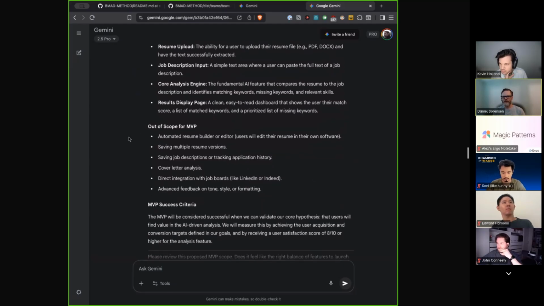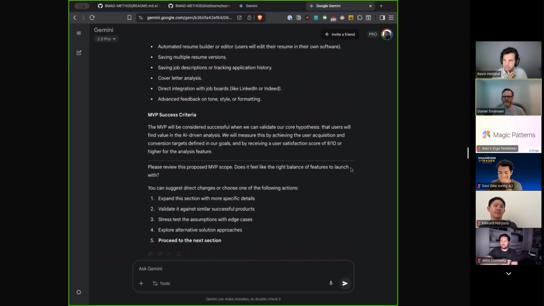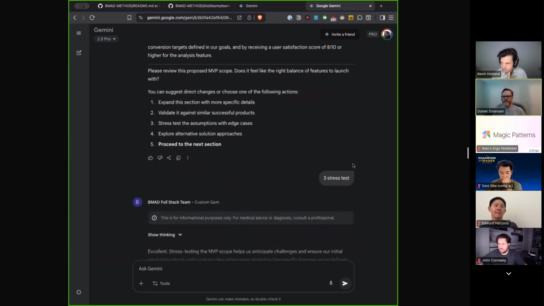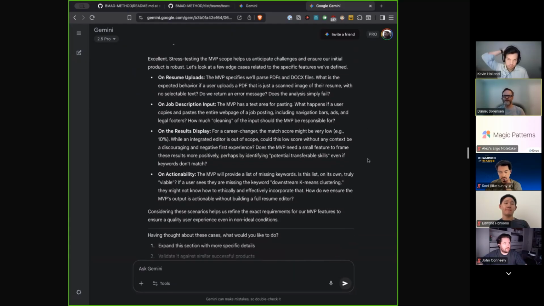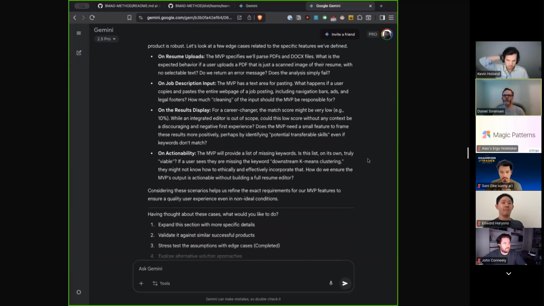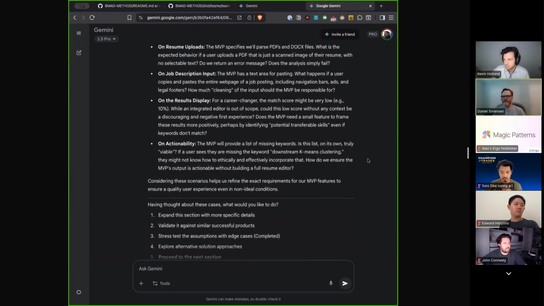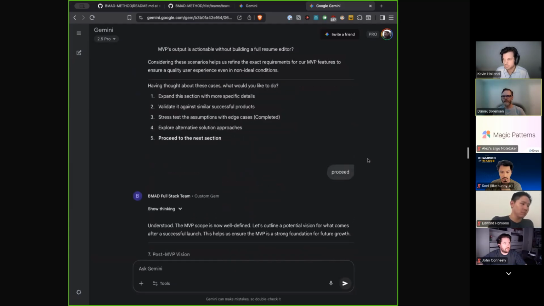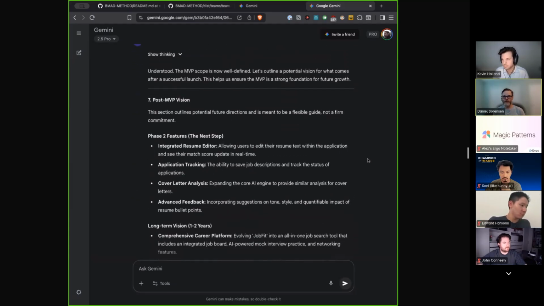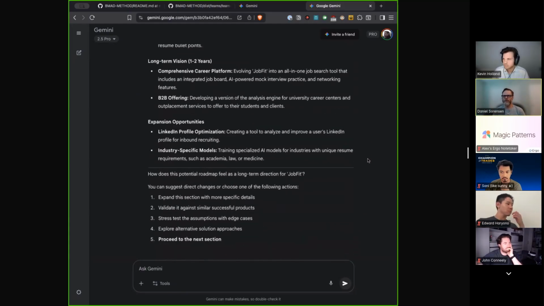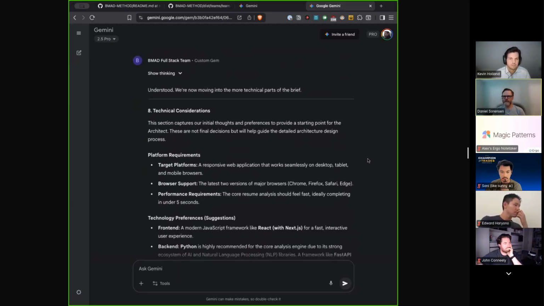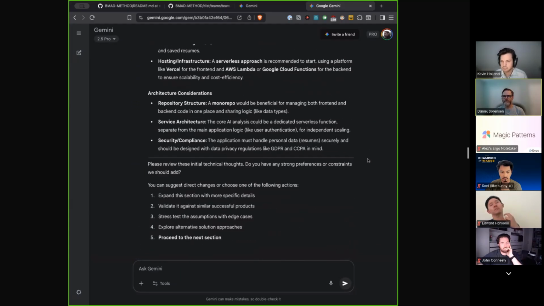It calls out things that are out of scope. The MVP success criteria, and then I do some stress testing on it. Okay, well, resume uploads, right? What if the resume isn't high quality? What if we can't get images out of it? That type of thing, and then proceed to post MVP vision. And so at every one of these steps, you can engage more deeply or just proceed. And then let's see, technical considerations.